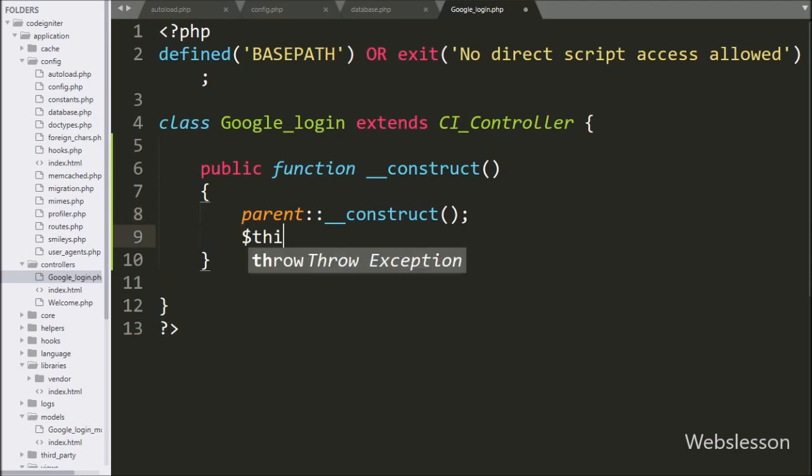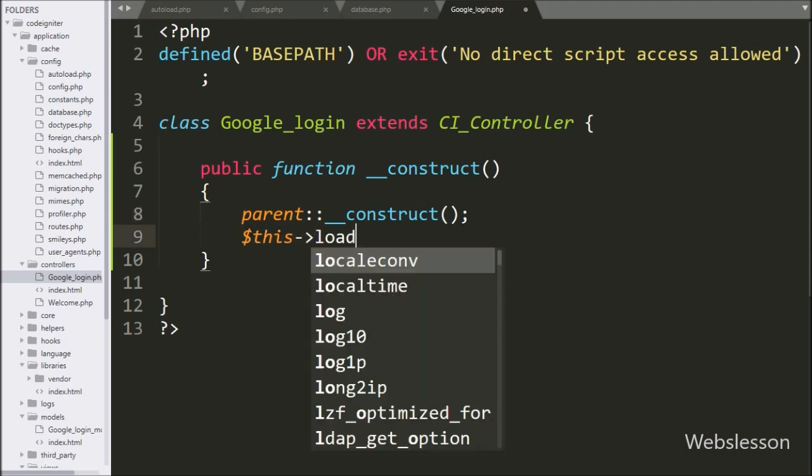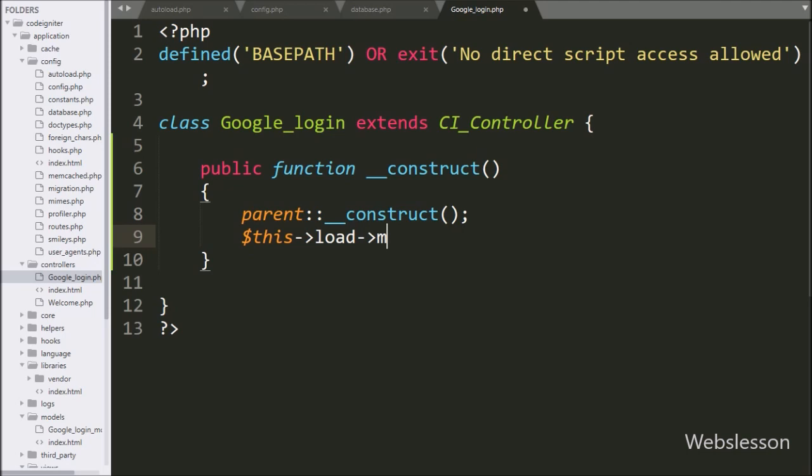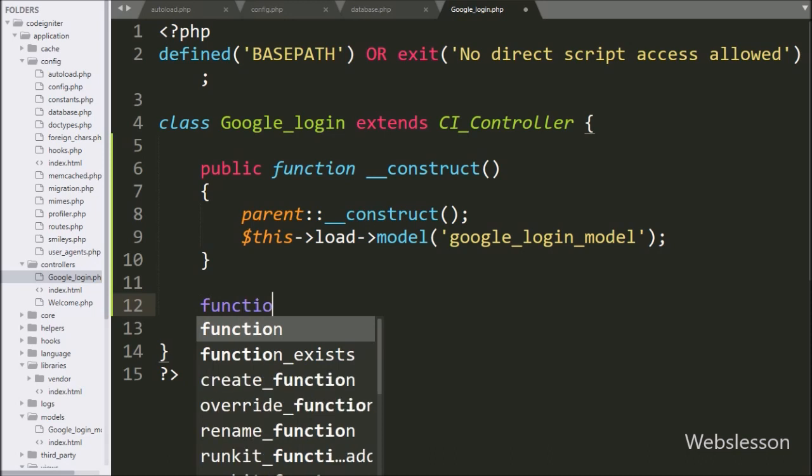Next we write $this->load->model, and under this, we write Google login model. It will load the Google login model class here, so we can use methods of this class here. Now we have created the login function.